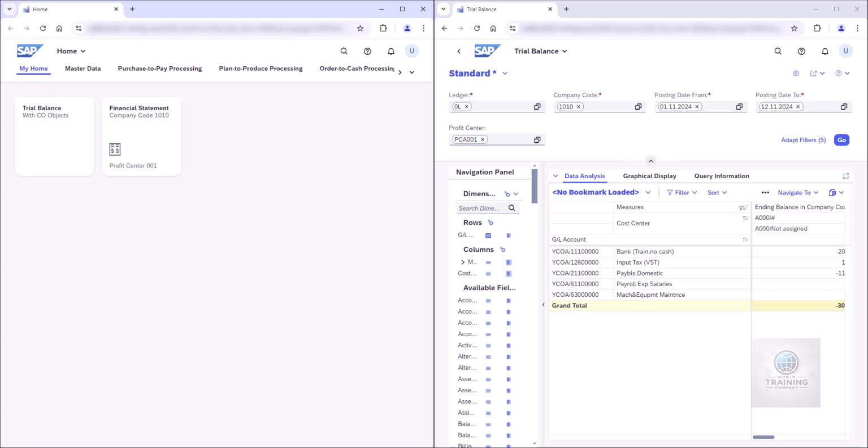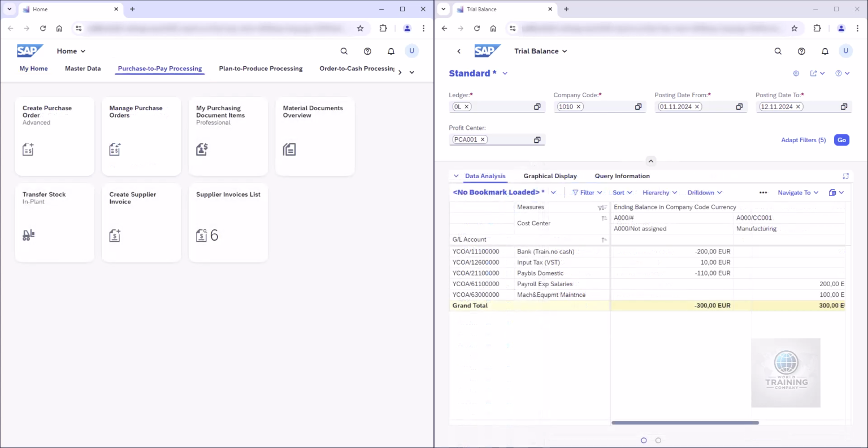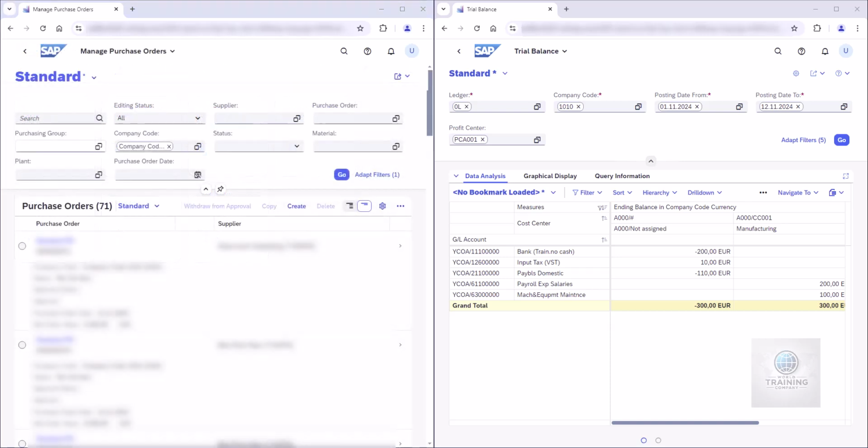Starting on the left side of the interface, we focus on the procurement process tiles. Here, our goal is to create a purchase order, forming the basis for goods receipt and invoice posting steps. These actions highlight their financial implications without delving into procurement management details. Selecting the Create Purchase Order tile, we initiate the purchase order process.